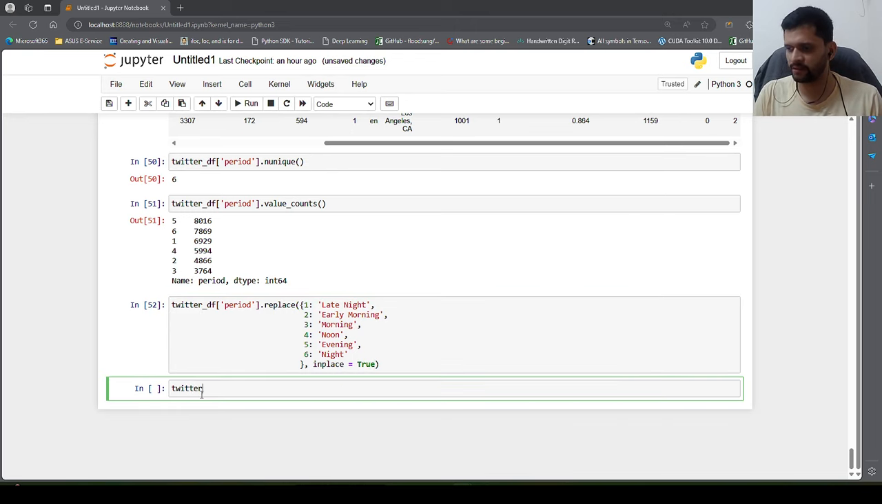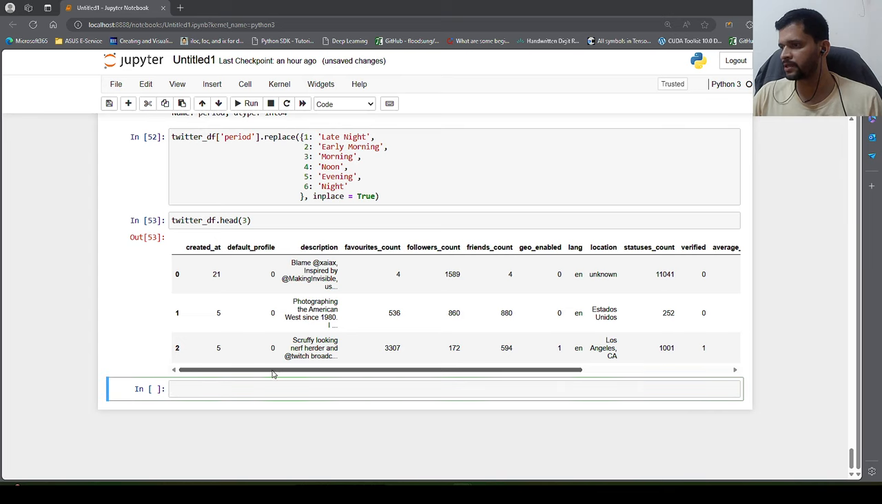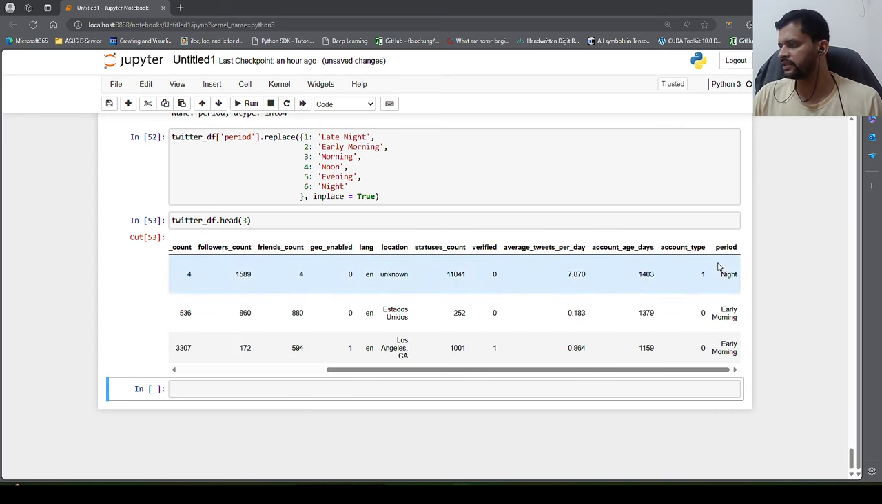Now if I check my Twitter df dot head, let's say the first 3 records, if you look at the period column, we have successfully mapped the numbers to the required values. Now let us check if these particular things, night, early morning, late night, evening, have any effect on predicting the account type as human or bot accounts.